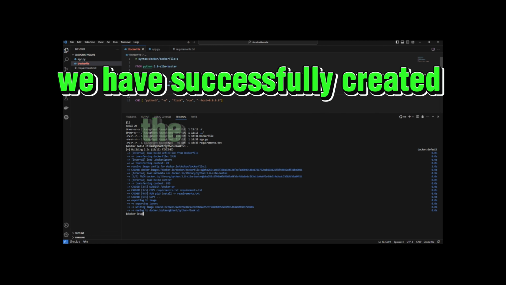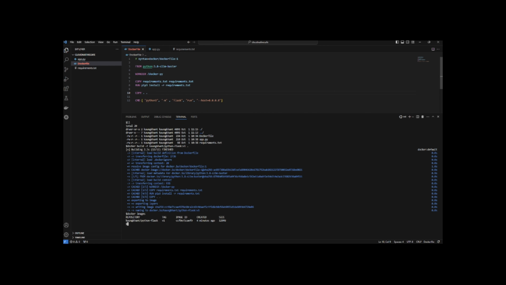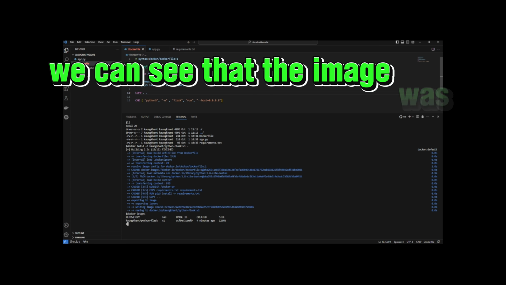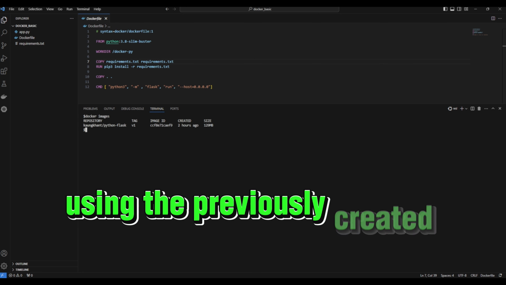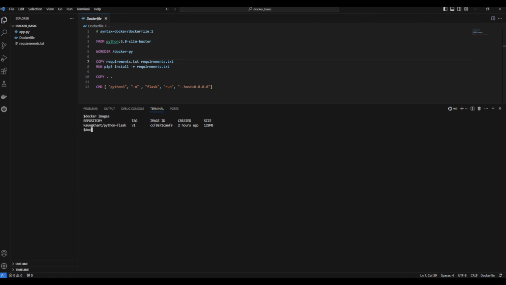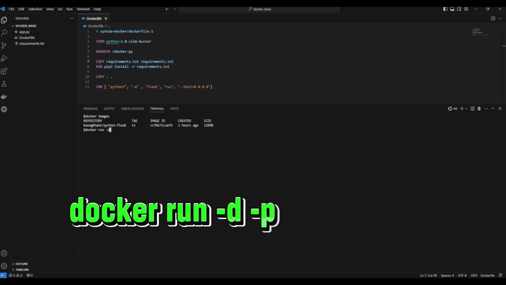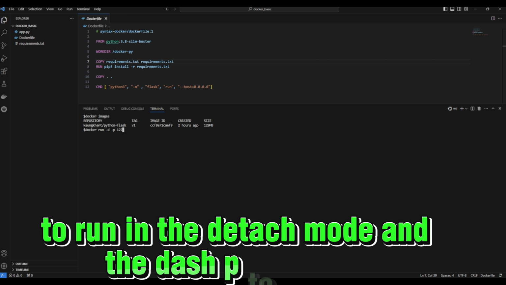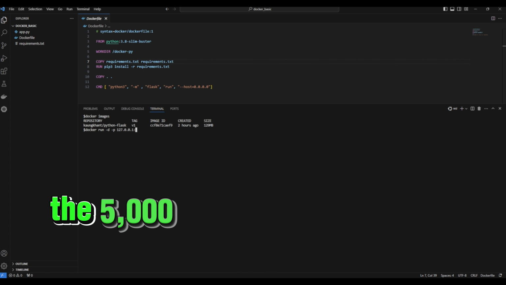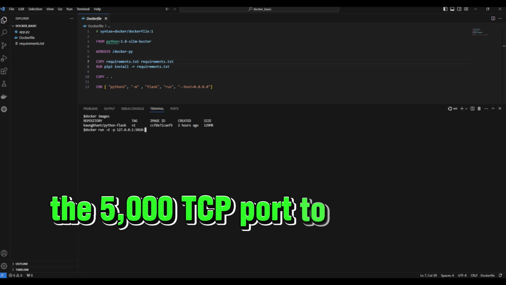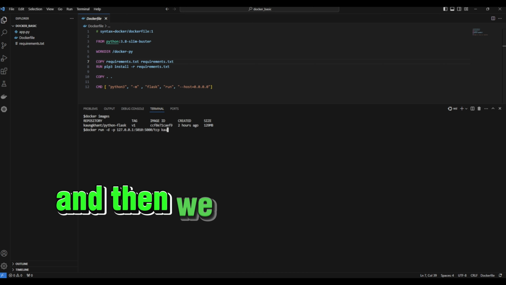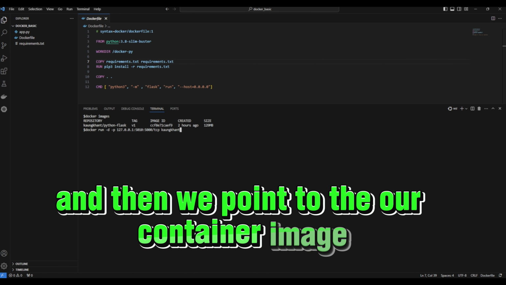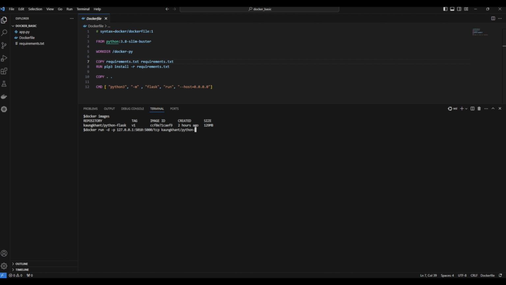Now we have successfully created the Docker image. You can see that the image was created. Now we're going to run a Docker container using the previously created image. So docker run -d to run in detached mode, and -p to expose the 5000 TCP port to the local machine. And then we point to our container image.